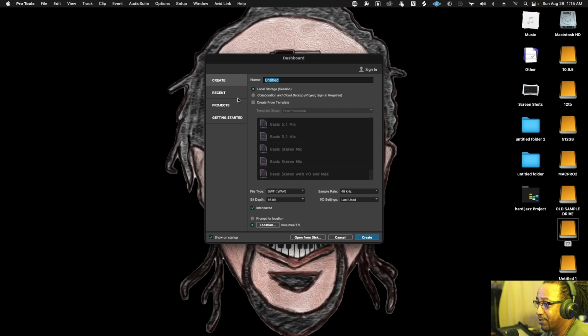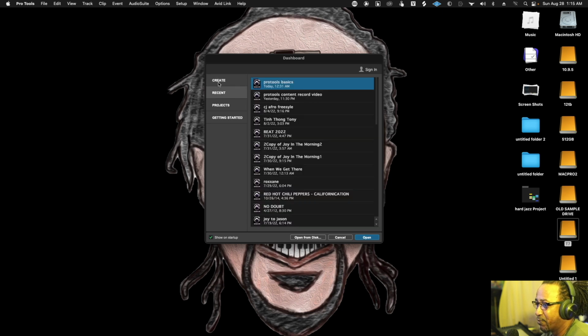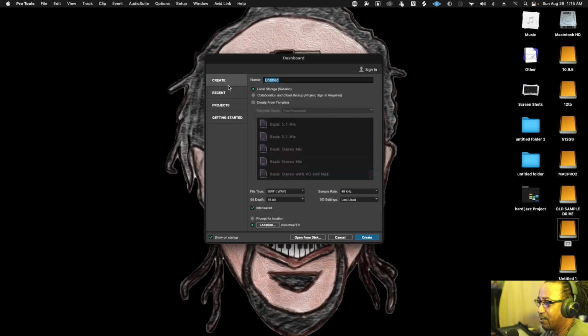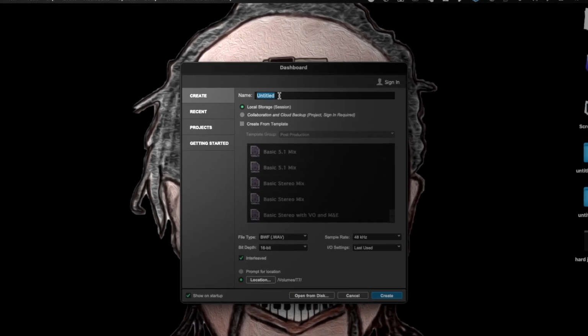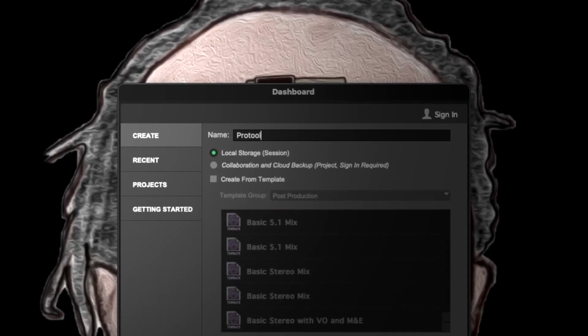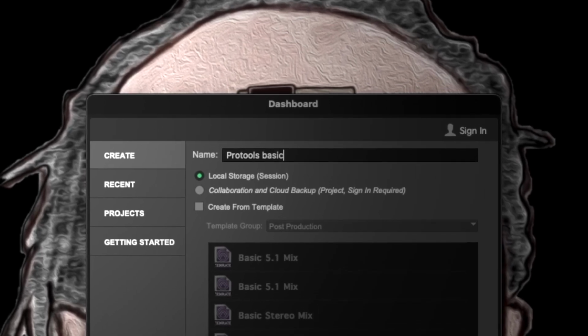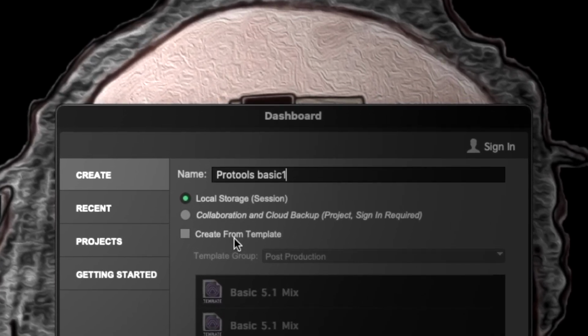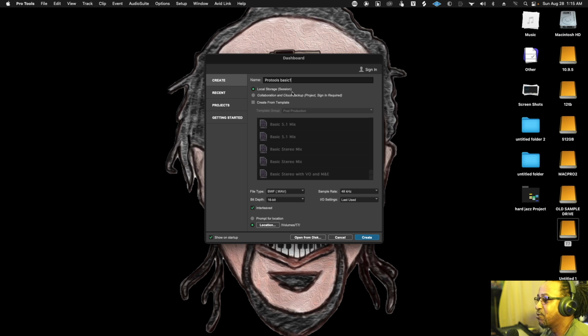Okay, this is the first window that's gonna pop up. It might pop up on recent if you tried to open it before and saved the session. But let's go right here where it says create. We're gonna name it Pro Tools Basic 1.